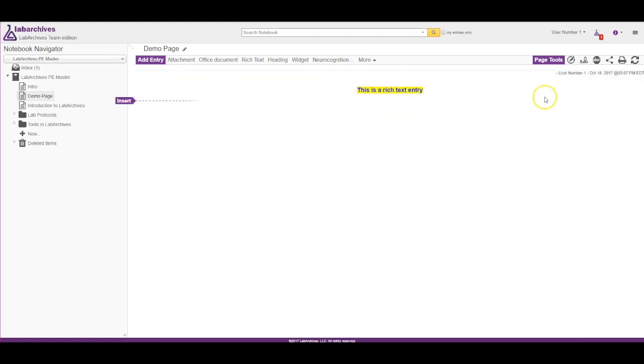Every entry in LabArchives will have a timestamp from the National Institute of Standards and Technology. This means that users cannot manipulate the timestamp by changing their system clock. LabArchives maintains a complete revision history of your data. Data cannot be permanently deleted, and you can always revert to a previous version of a page or entry.